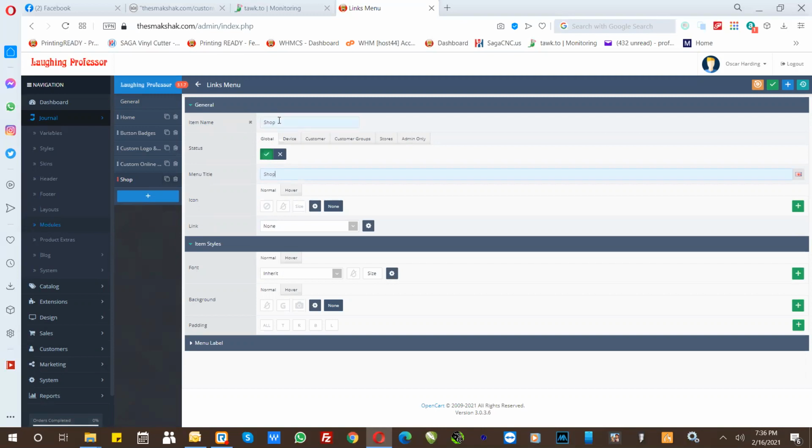Okay, so your item name can be anything. Your menu title is what's going to show up on your menu bar on your website. Your item name is just going to be what's shown at the back end here. Okay. So you see that shows on the left there, but the shop products doesn't. That will actually show on the front end.